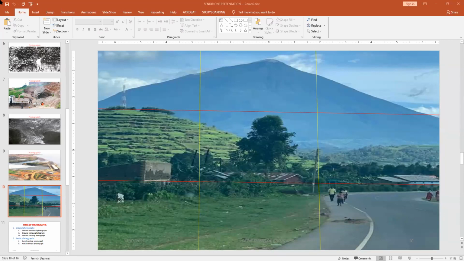Award 4, guide us and take us through the nine parts of the photograph, the nine subdivisions of the photograph.